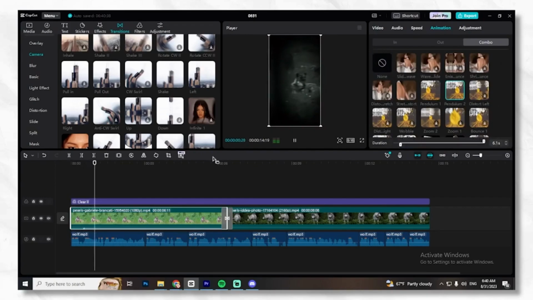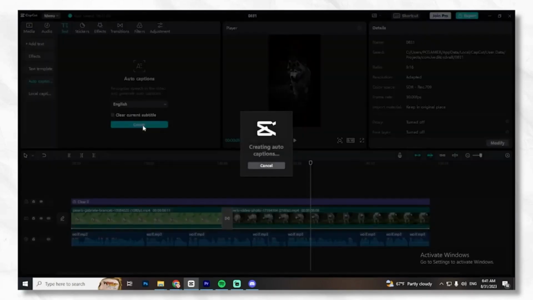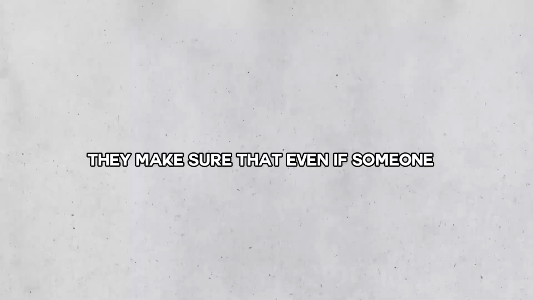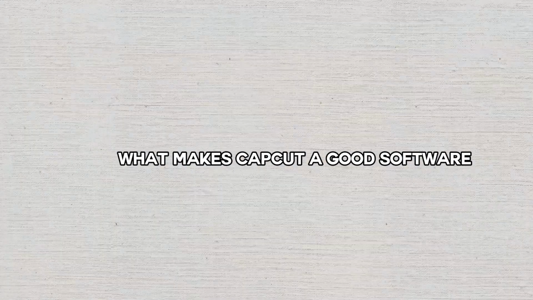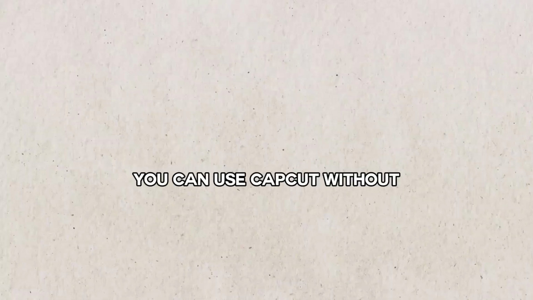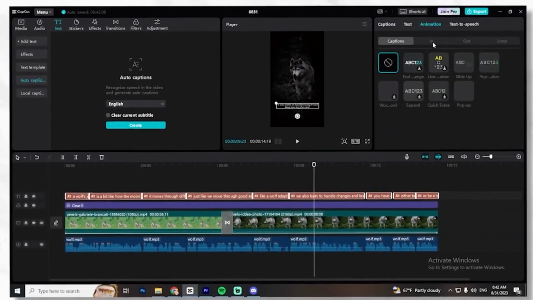Once you've completed all those steps, find the text option, then look for auto captions and click on it. When you hit that create button, the software generates subtitles. These subtitles are words that appear on the screen, and they're really helpful. They make sure that even if someone can't hear what's being said, they can still read and understand it, which boosts the retention. What makes CapCut a good software is that everything it offers is absolutely free. You don't need to give them any money, so whether you're a beginner or a pro, you can use CapCut without worrying about spending any money. Now, to make the subtitles look good, go to animation, then caption, and follow my steps.